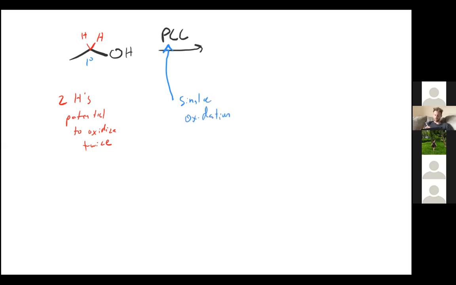So for this alcohol here, a single oxidation would take us to an aldehyde. You've created one more bond to carbon. Similarly, if we take this secondary alcohol here, we're using our single oxidation or mild oxidant. This is still going to do a one-step oxidation, taking us to a ketone here.